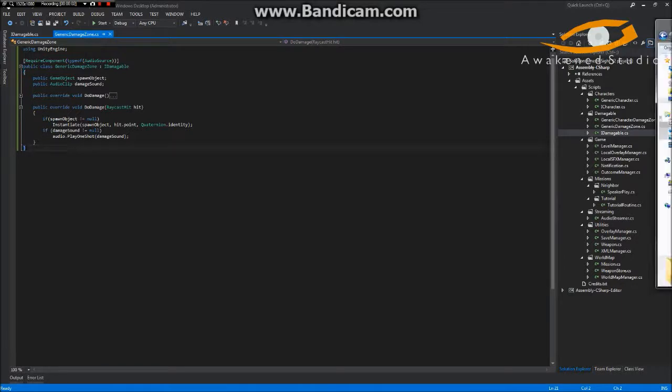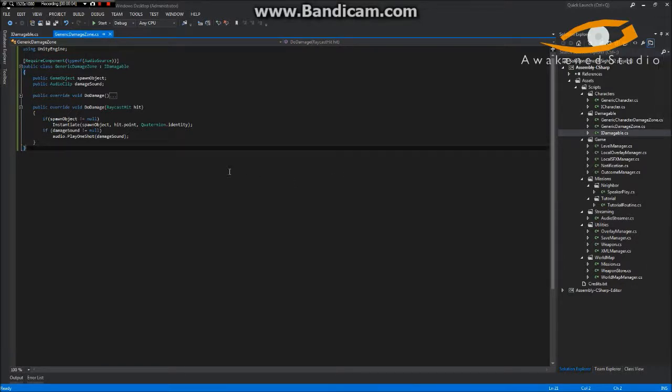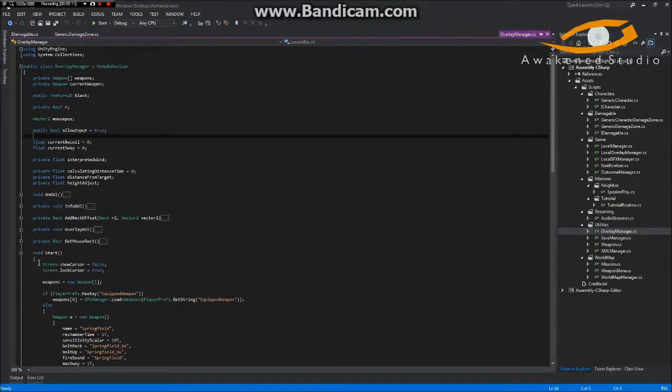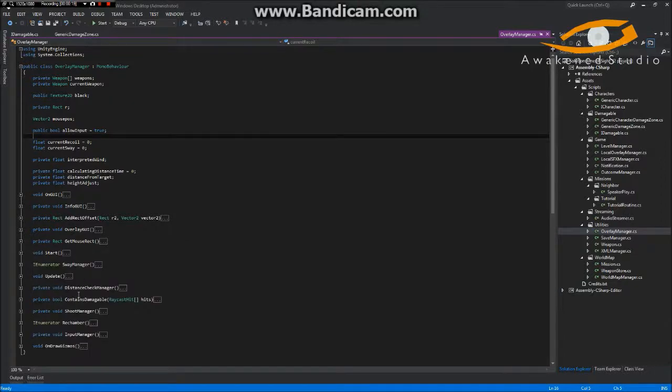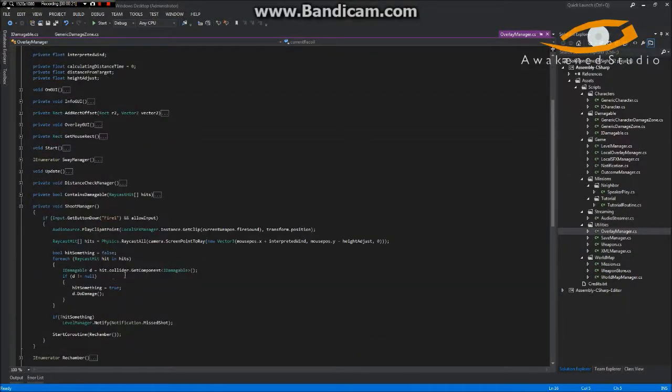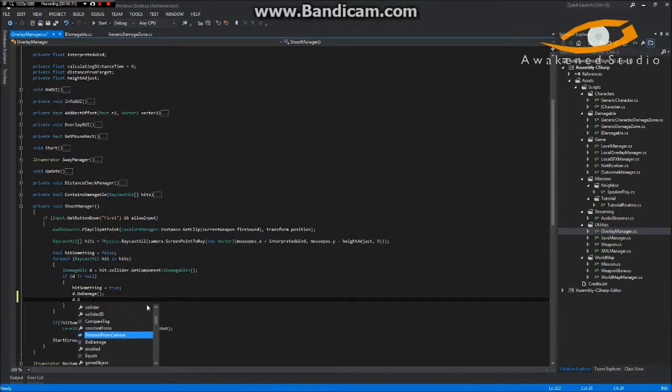We're back with the next part of our Learning C# tutorial series, and today we're going to finish off where we left off, using our new generic damage zone taking in a raycast hit. So what we'll do is load up our overlay manager, and where we have our shoot manager here, we check for each raycast hit. We'll do d.doDamage. And then here we can also do doDamage, passing in that same hit.